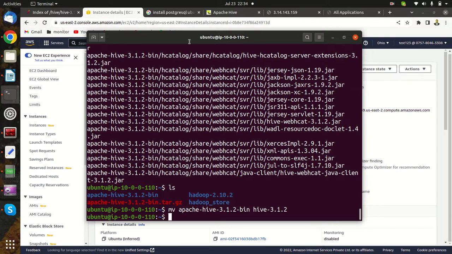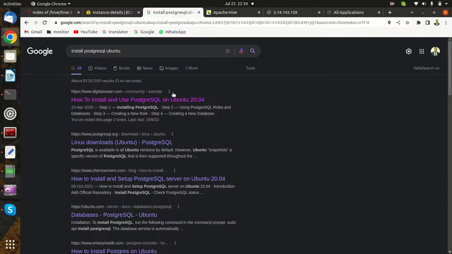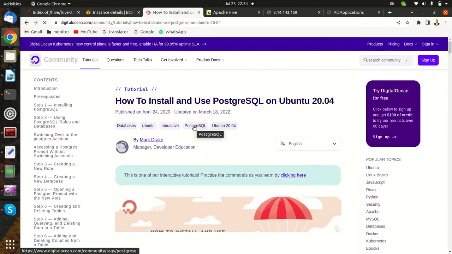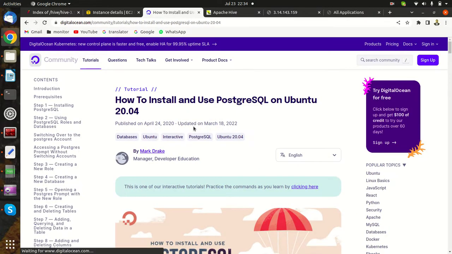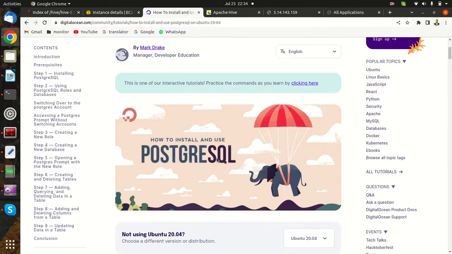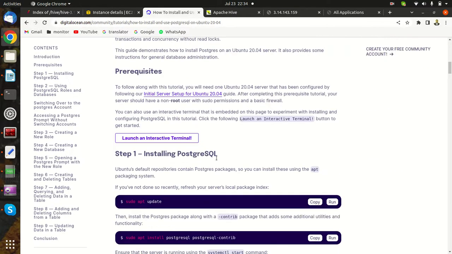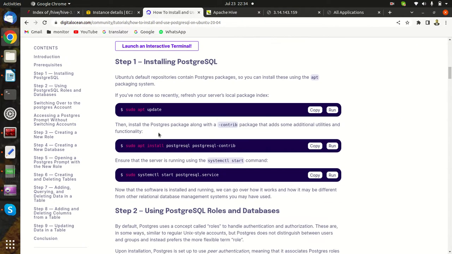Now we will install the Postgres. So you can follow any site. This is not a very hectic task. Even if you have installed Docker, you can go with Docker too. So choice is yours. These are the steps. So we will follow this one, this site.